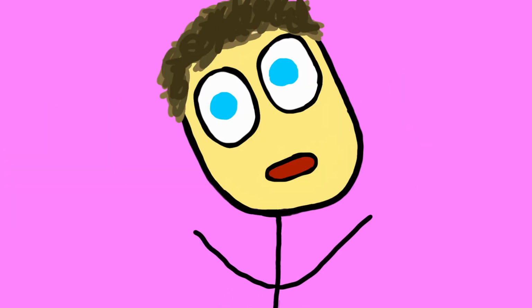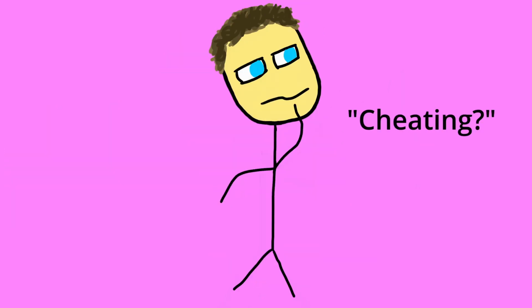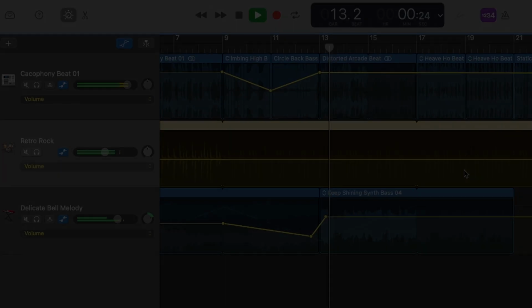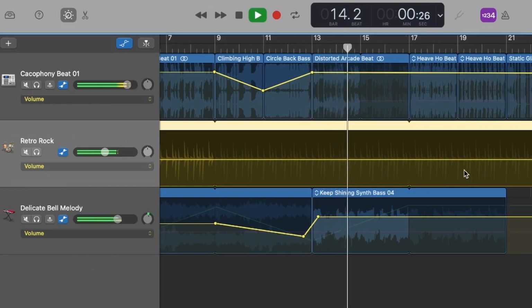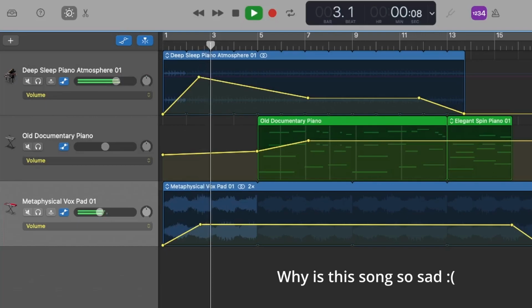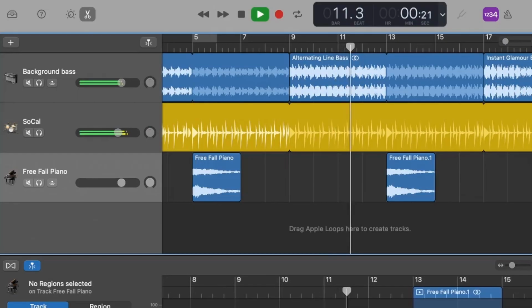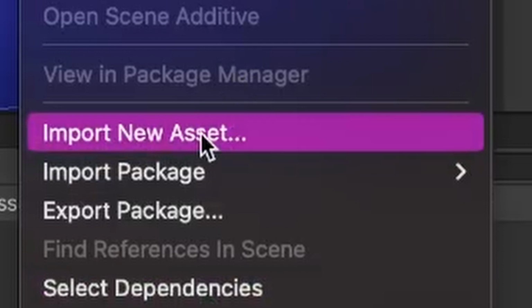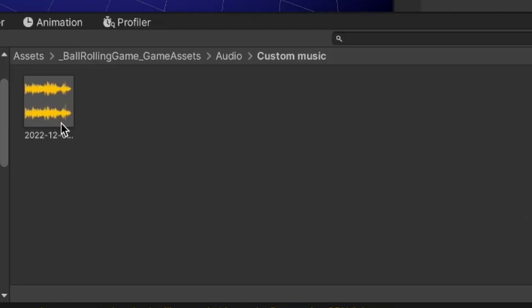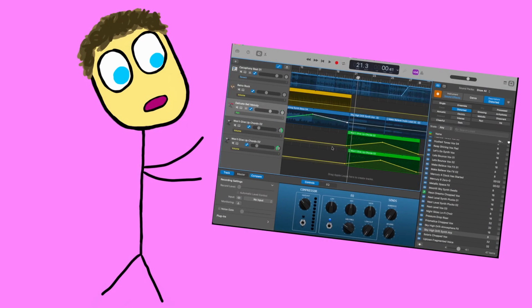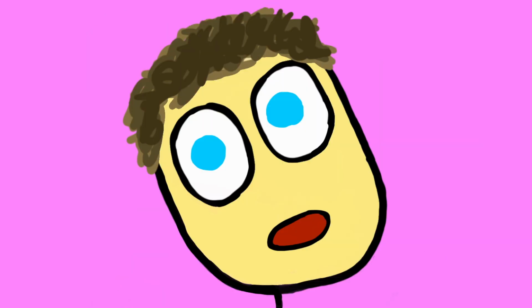And for those of you out there who think that it's cheating to use pre-recorded sounds in your songs, well, please get a life. Anyway, I managed to create 4 different songs. I think that's enough for now. Okay, cool. So let's import these songs into my Unity project, and now I can use my scripts to play the song. Awesome. Creating music was fun, but let's get back to making some awesome levels.